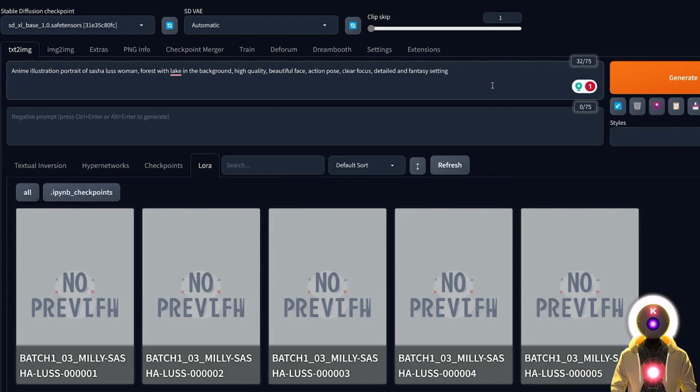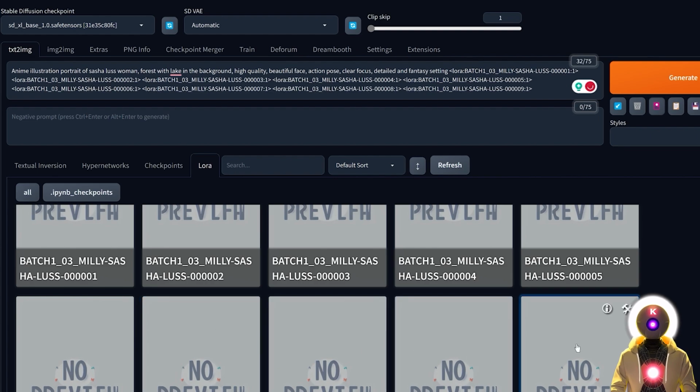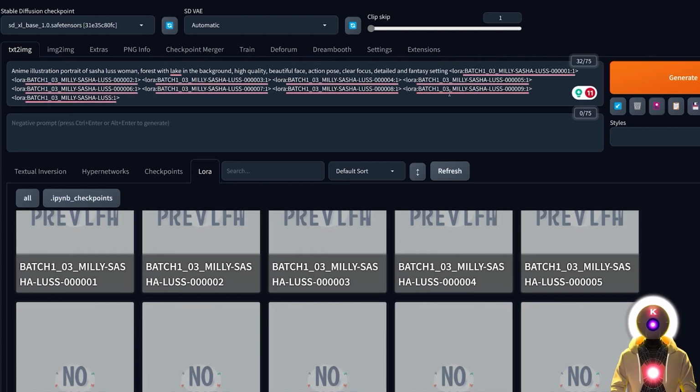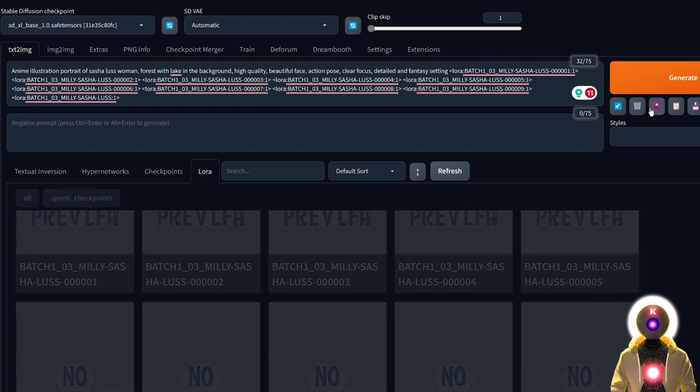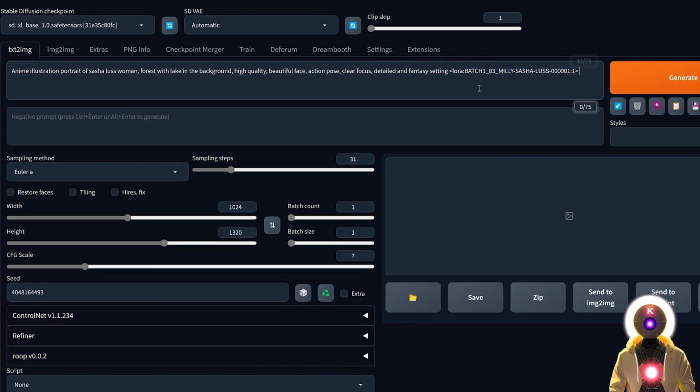So now what I recommend you to do is you're gonna click on each one of those LoRas, one after the other. And I'm gonna explain why. So as you can see, here I have clicked on each one of those LoRas. They are now present inside the prompt, so I'm gonna close this window. And now I'm gonna select all of those LoRas, Ctrl C to copy it, and then I'm gonna delete everything except the very first one.